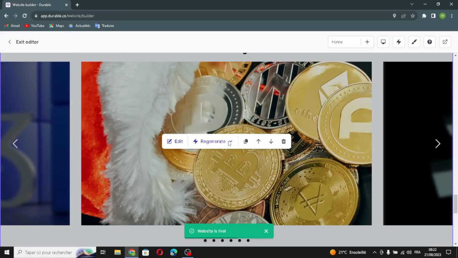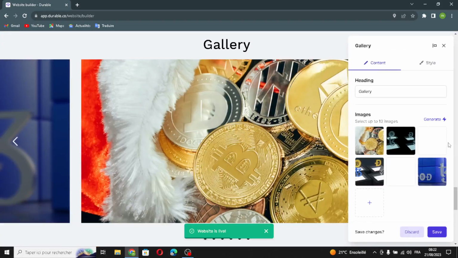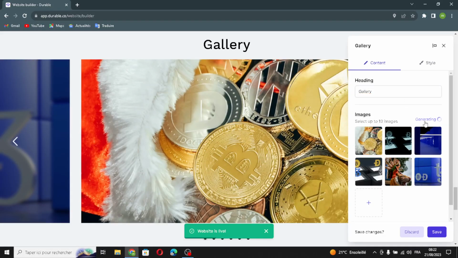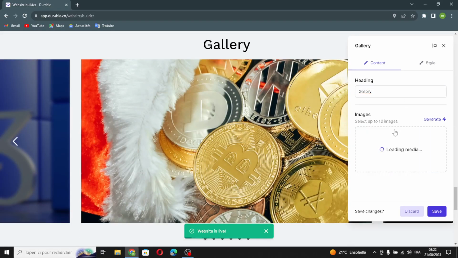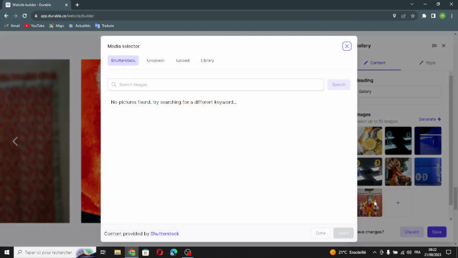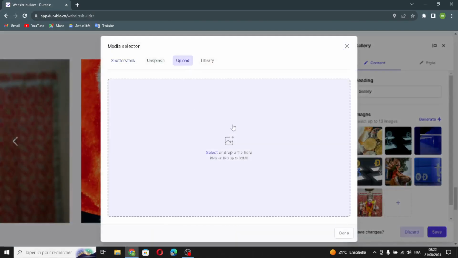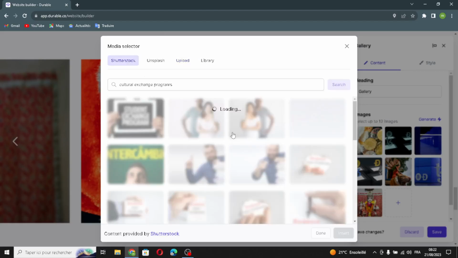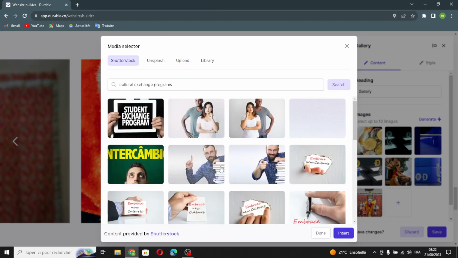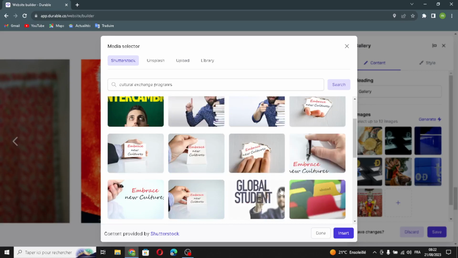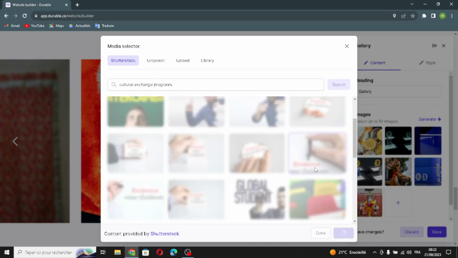Next section is the gallery section of the website. Edit. You can change this here. If you want to generate another image, you can also upload an image from your browser. Just put it here and it will be uploaded. For example, let's choose some image from here. For example, this.